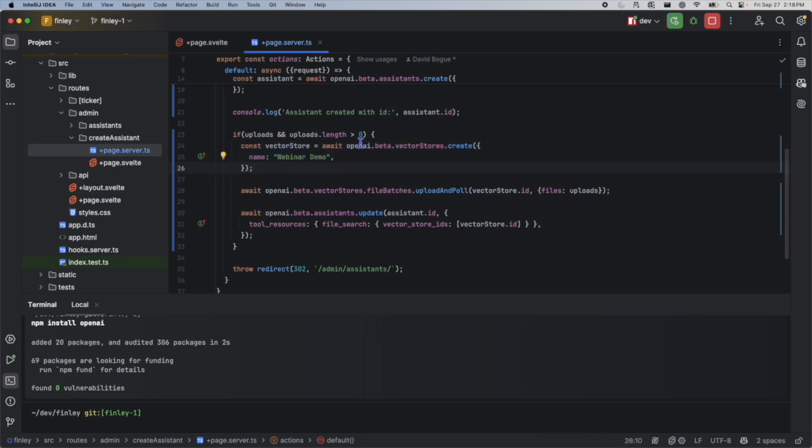So we're going to call the OpenAI class.beta.vectorstore.create, and we're going to provide it with a name. So that's going to create our new vector store. And then we're going to call this function to upload our files to that vector store. So OpenAI beta vector stores, file batches upload and poll. This allows us to upload a batch of files.